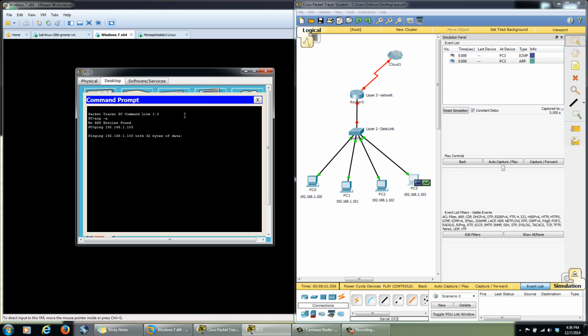192.168.1.100, you can see the dark packet up here is the ICMP, and the green packet is the ARP packet. So the ARP gets sent out to the switch, so the layer 2 device, which then gets broadcasted. As you can see, every computer on that broadcast domain gets the packet. It's not for PC1 or PC2, so the packets are getting dropped.